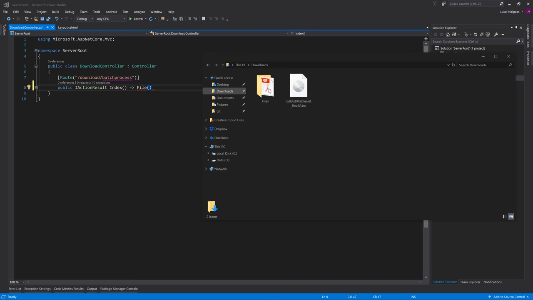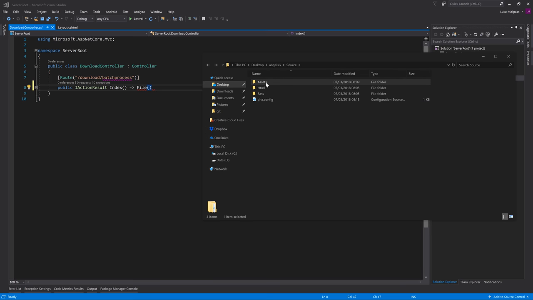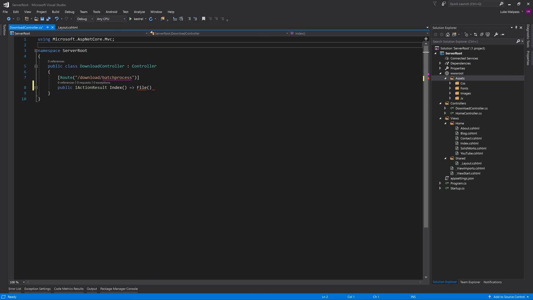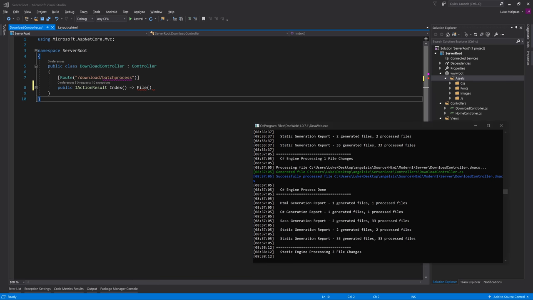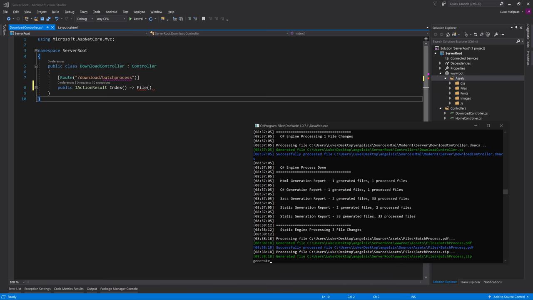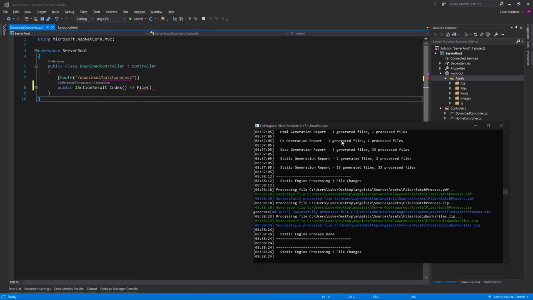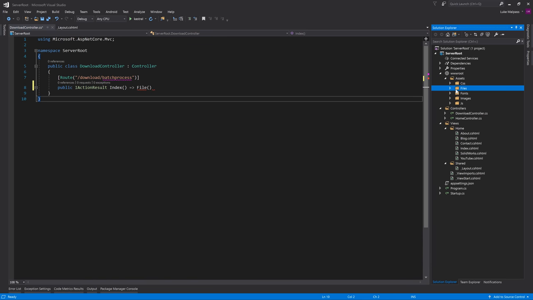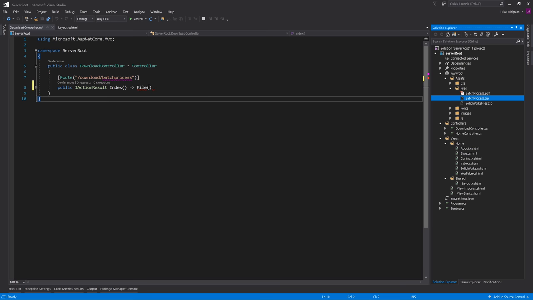So if I just go to download, put files in, go to source, assets, paste them in, we'll have files. They should appear in here now. Sometimes we have to regenerate when we've added files. Oh, there we go. It's in the middle of doing it. Oh yeah, it's just a bit slow. So we now have files, and we've got the files in here I want. So it's this zip file I want to present.